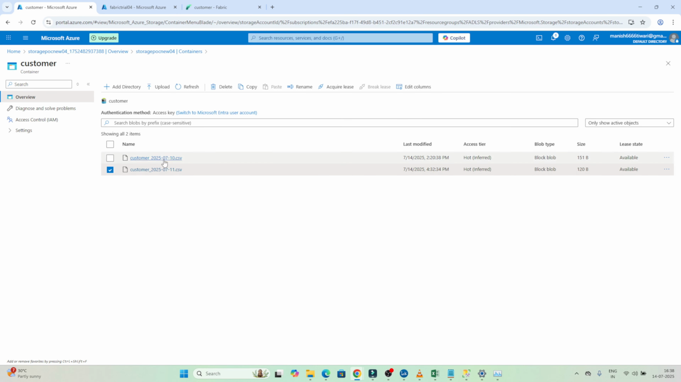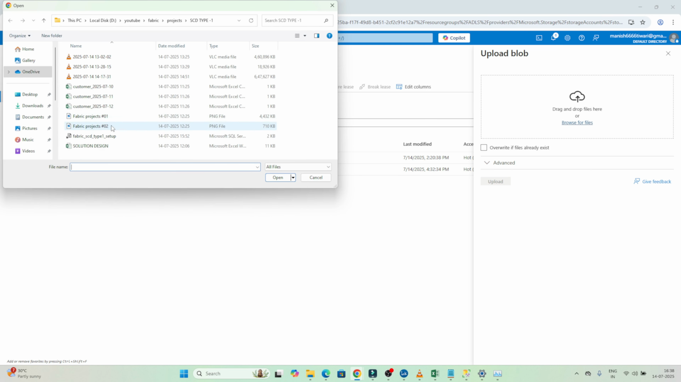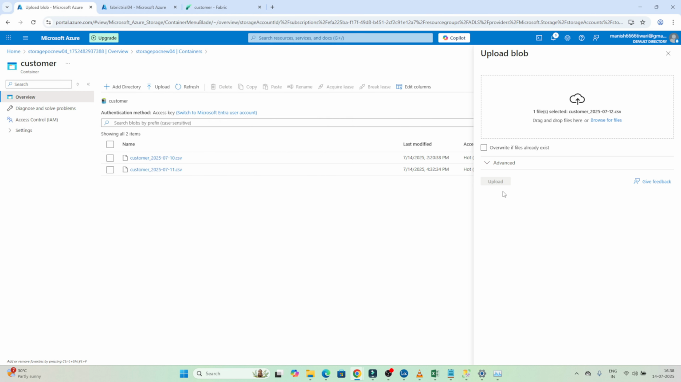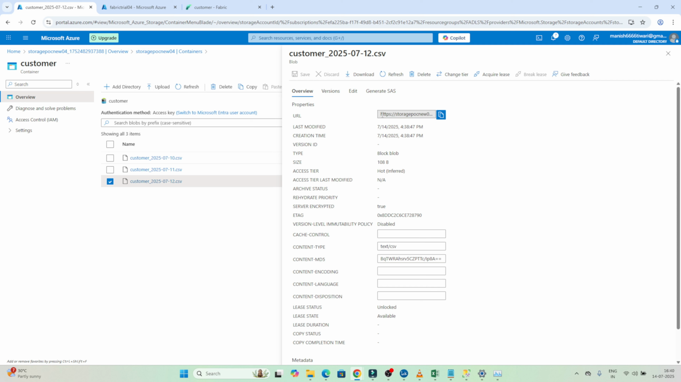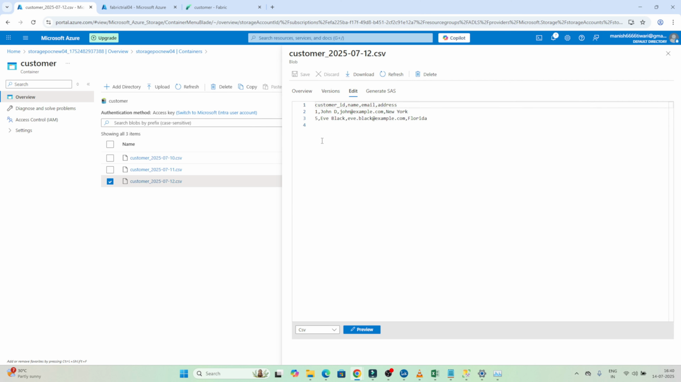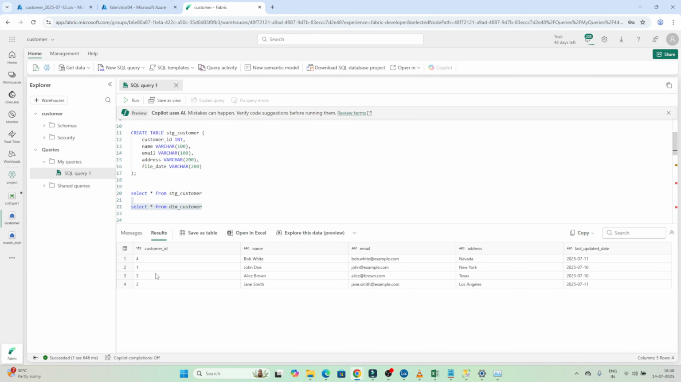Now let's test one more time. I will upload one more file. This is the 12th CSV file. Click on open, then click on upload. Now we have uploaded another file. Let's see what new records are coming. Go to edit. As of now you can see we are getting two records, and we already have all the other records in the target table.